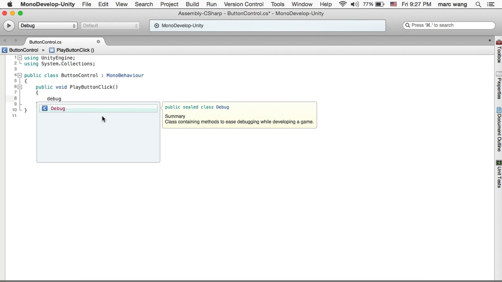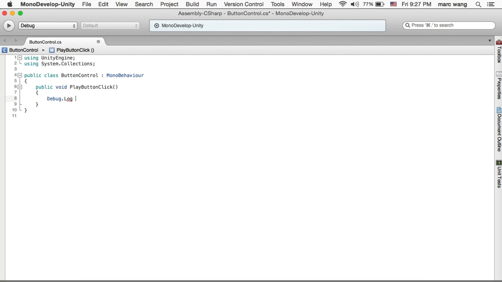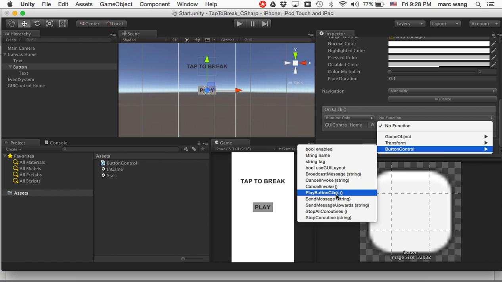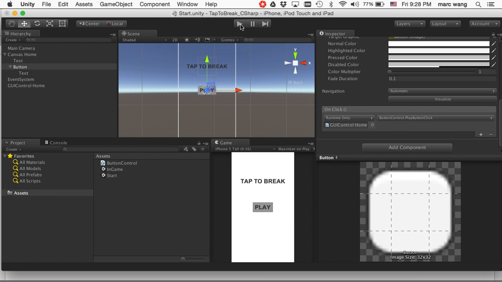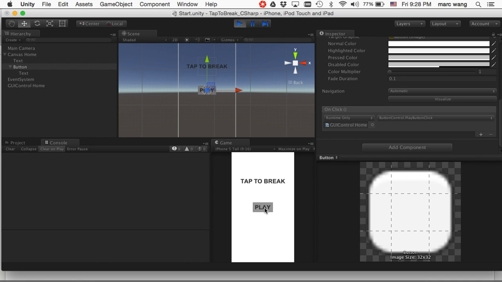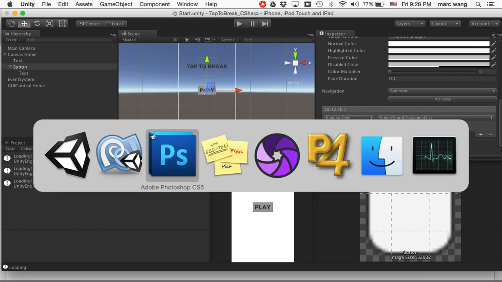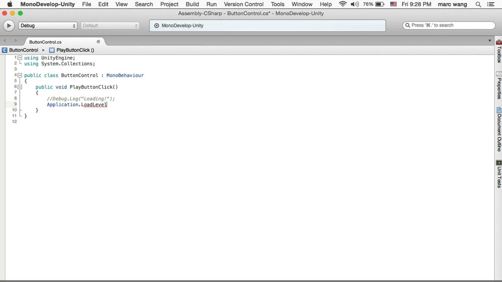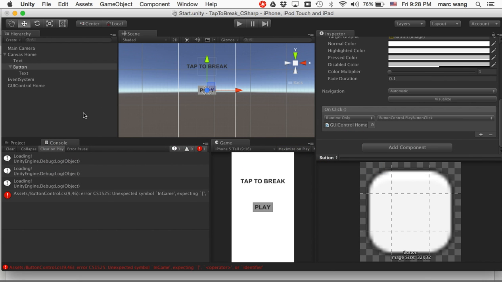Again, we are using Debug.Log to do a quick preview. So this time we should be able to select the PlayButtonClick in here. Let's hit play, and hit the play button, open the console. Play, loading. So the button works right now. Then we change this one to Application.LoadLevel to the InGame scene. Double check the name is correct.